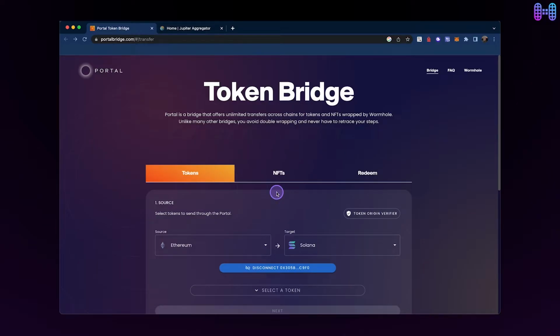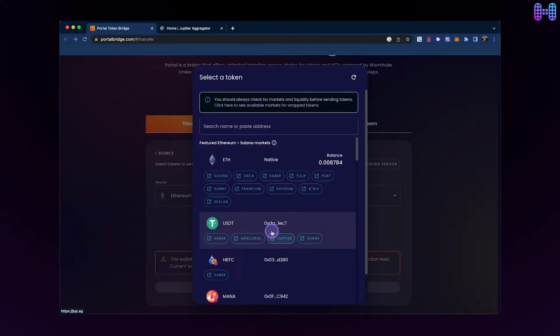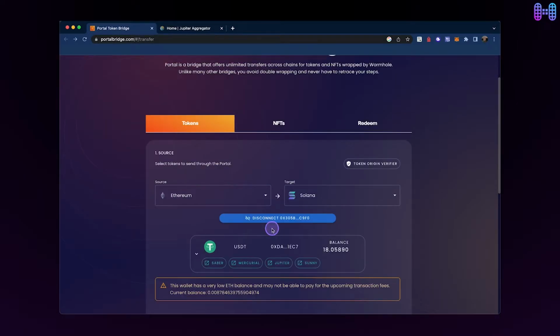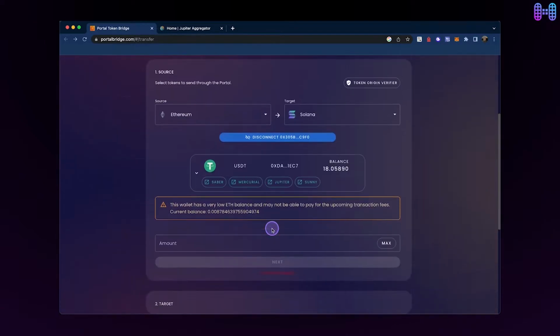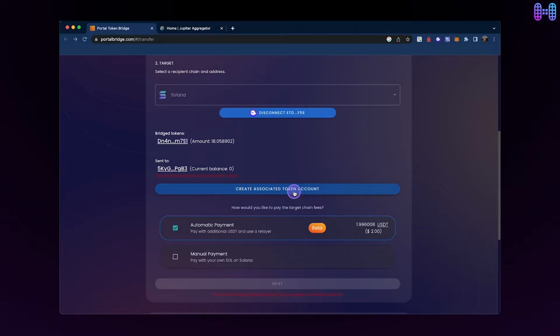After connecting your wallet, you will be alerted for low balance. Click on the Select a Token option and choose USDT. Your balance for USDT on Ethereum should now be visible. You can now enter the amount of USDT you'd like to transfer and click Next. If your wallet is already connected, skip this step.